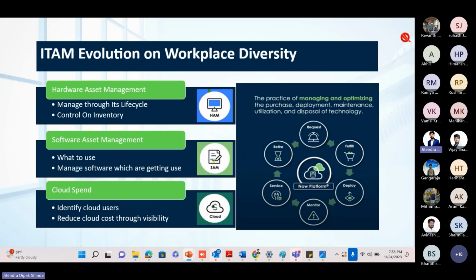If you tap on software asset management, how do you manage the software that is getting used, what software is in your inventory, how are you managing it, how is your compliance? Everything is managed. As I ask you to think, if I give you an Excel sheet to maintain, versus giving you a fully evolved ITAM workplace module, then you will see the difference.